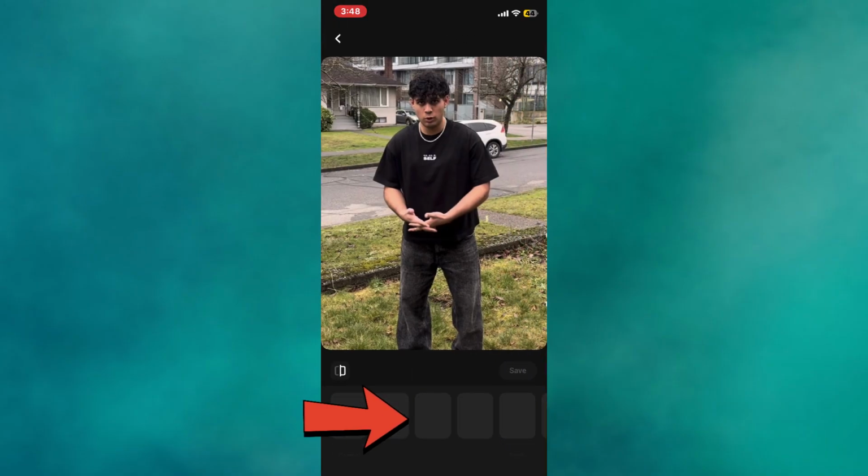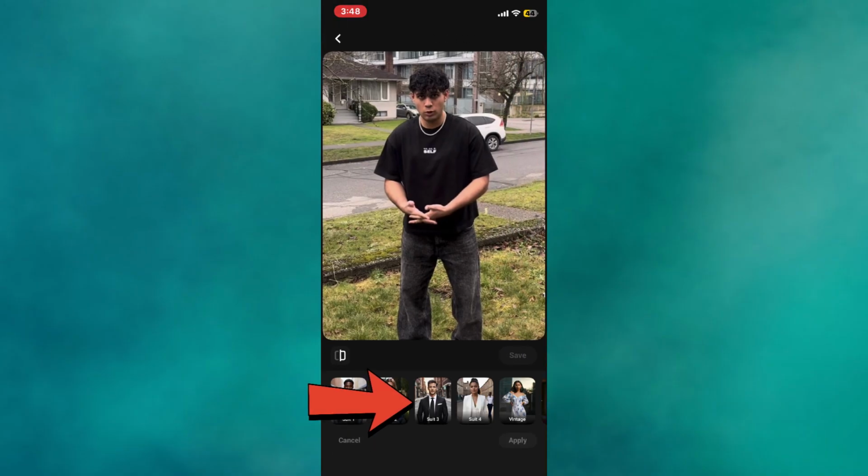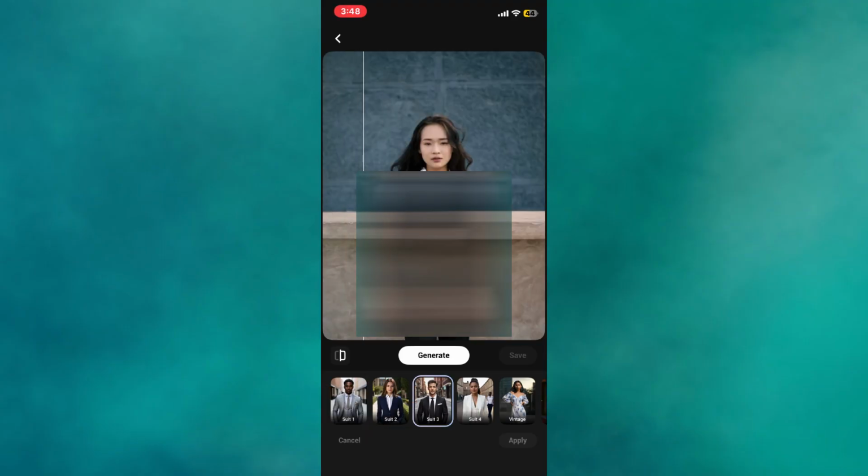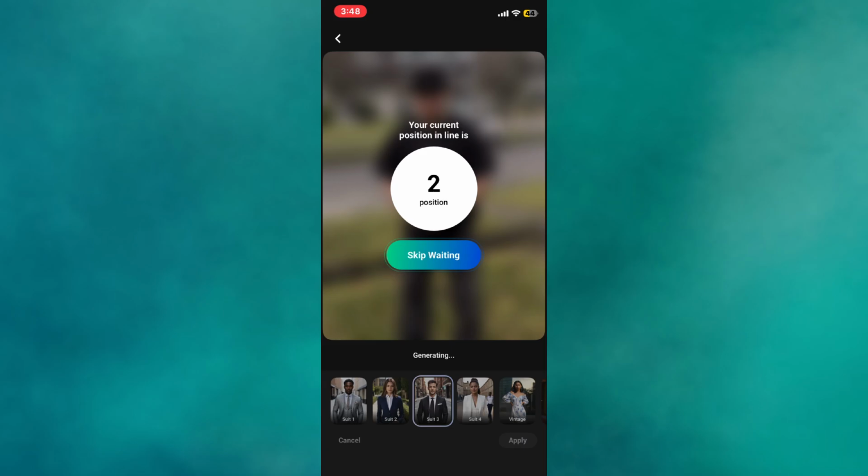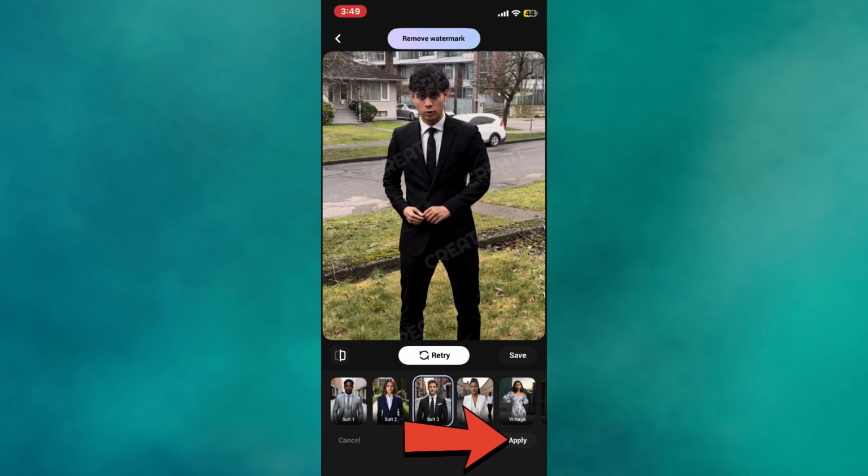To change an outfit, scroll through the available styles, select one, like a suit, and tap Generate. Wait for the AI to process, and your new image will appear. When satisfied, tap Apply and then Save to download your final image.